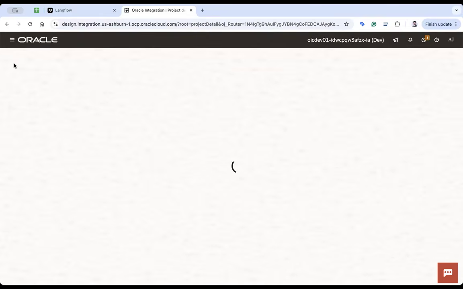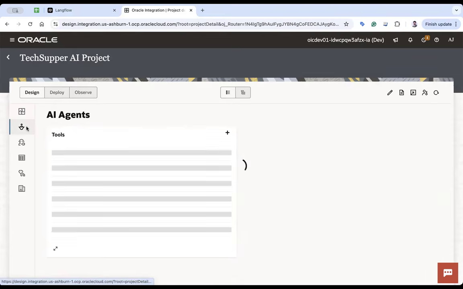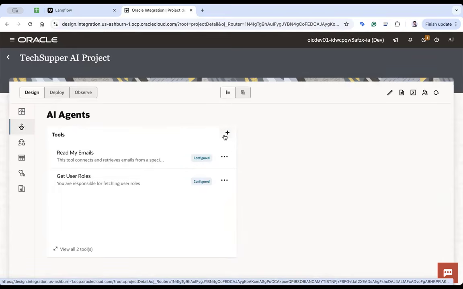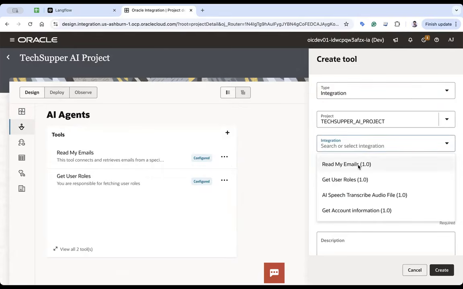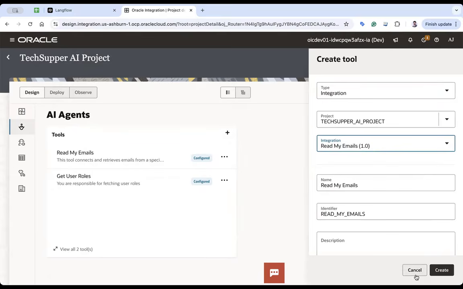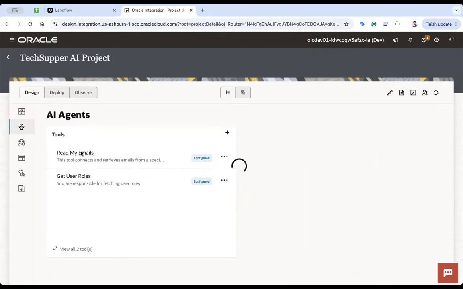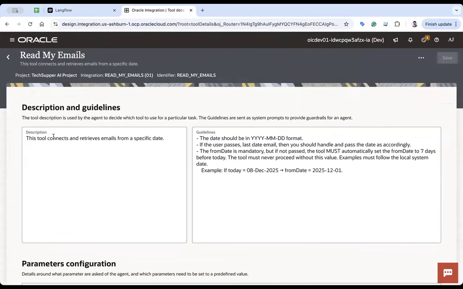Now we want to register this as a tool. We have already registered a tool, read my email, which is very simple. Click here, select the integration which you want to register as a tool, read my emails, and then click on the create button. After we have added the tool, we have added the description here. The tool description is used by the agent to decide which tool to use for a particular task. If you do not provide a crisp description, your agent may fail to decide which tool it needs to use to complete the task. So make sure you give the correct description here.